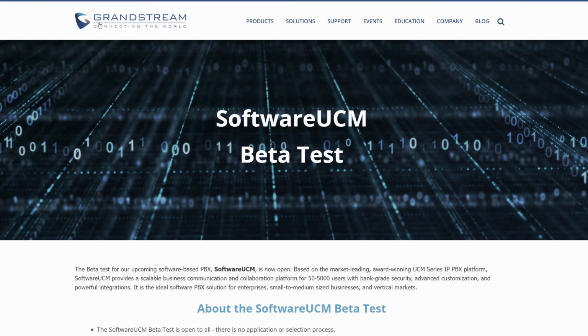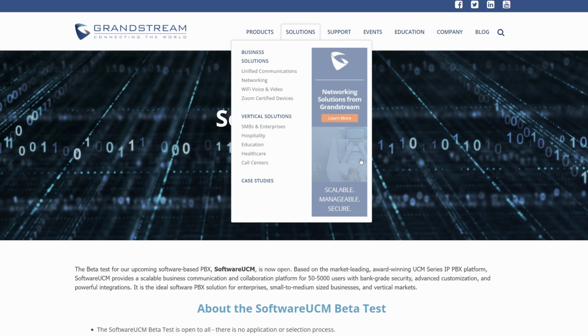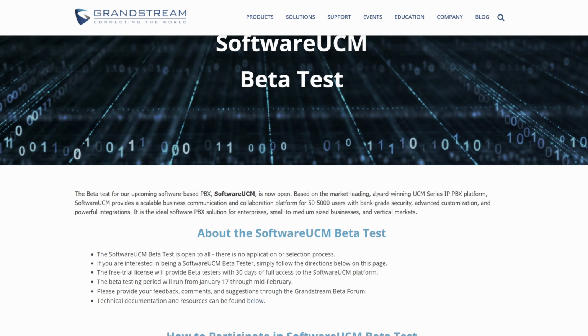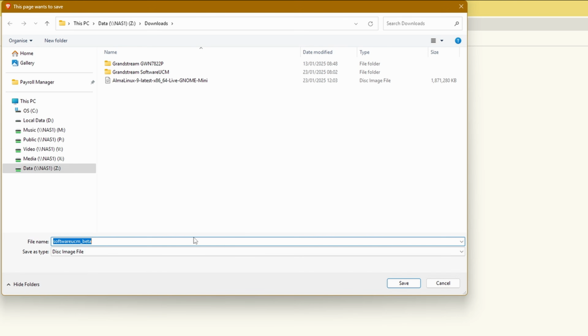Once you've pasted in the address in your internet browser, you should be taken to the SoftwareUCM beta test. If you scroll down, you will see it's giving you instructions on how to participate in the SoftwareUCM beta test. The first thing you need to do is download the SoftwareUCM. So all you need to do is click here to download the SoftwareUCM, and then save it somewhere on your computer.